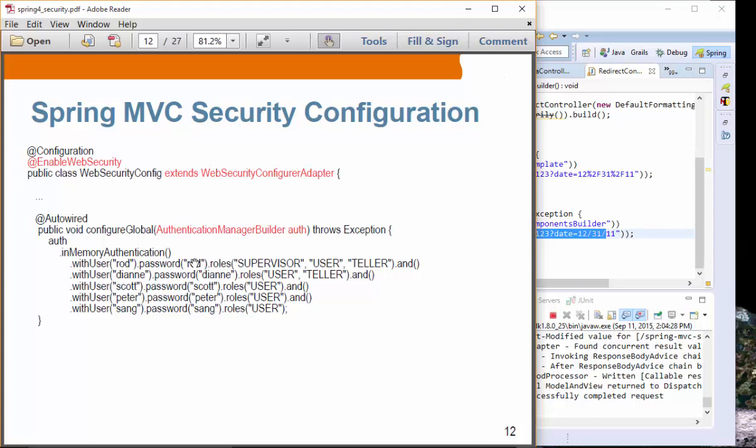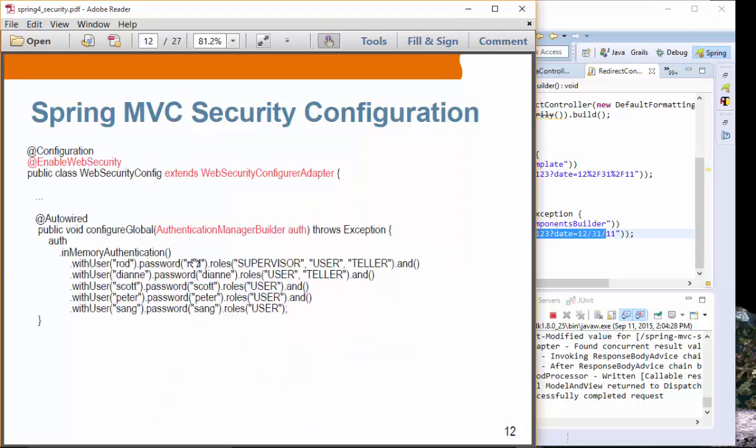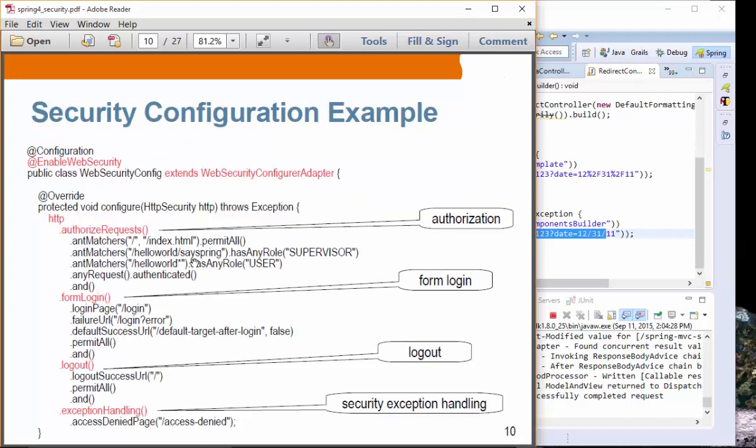All right, so let's do exercise 1. Exercise 1 is where we are going to secure an application that has not been secured, step by step. Actually, before I do that, I want to explain this slide in a bit more detail, before we do the exercise.